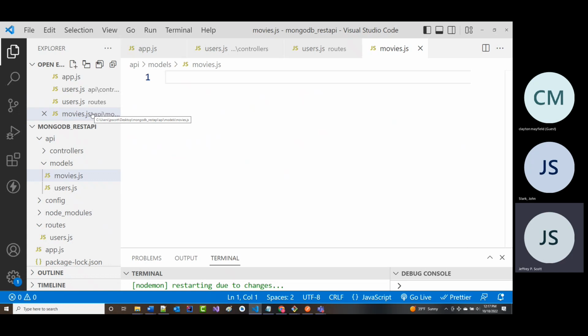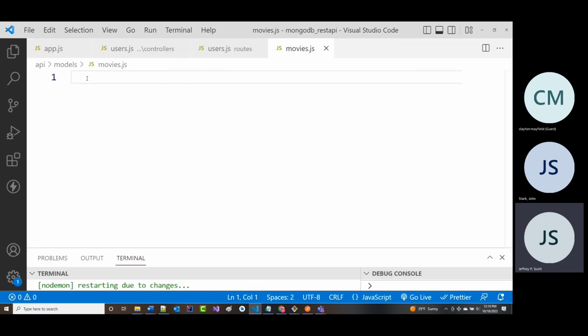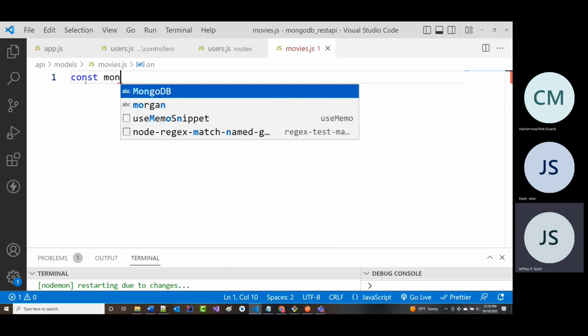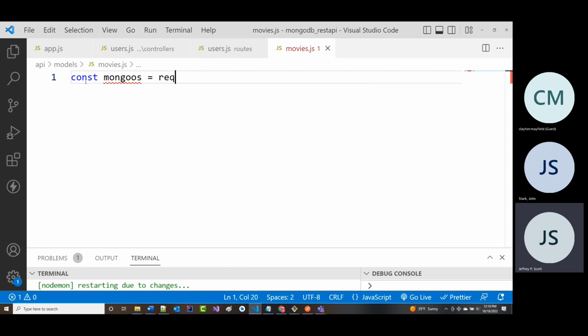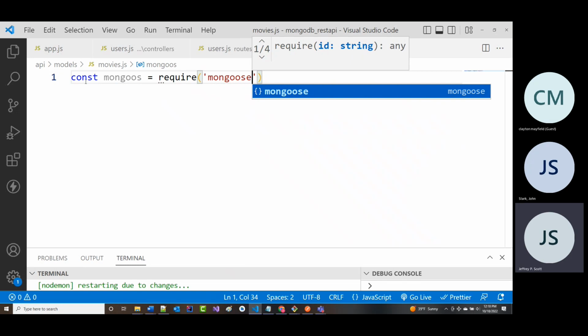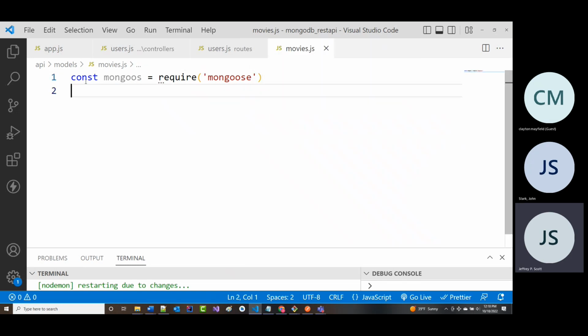So I'm going to come in here, and typically, or just about always, when you're doing anything in the models, the first thing you're going to typically do is say const mongoose equals require mongoose to give us all of the mongoose package functionality. All right, the next thing we're going to do here is define the schema. Put a little bit of white space in here.